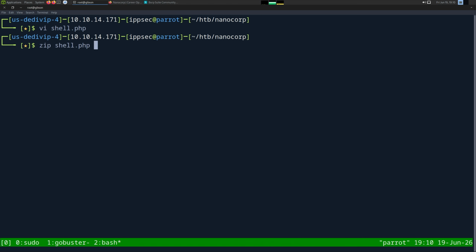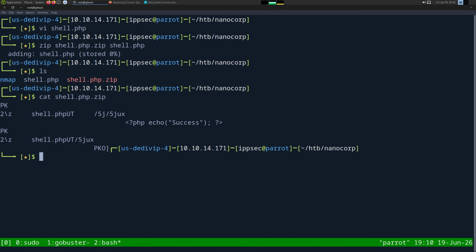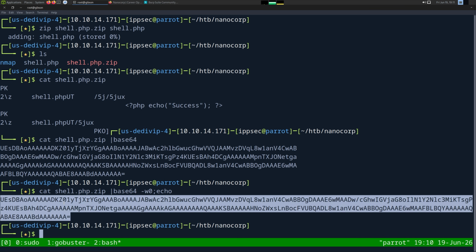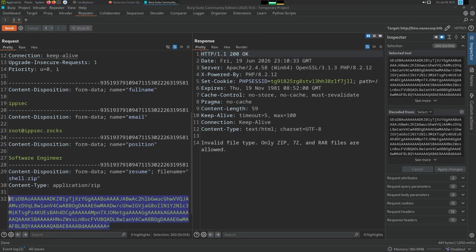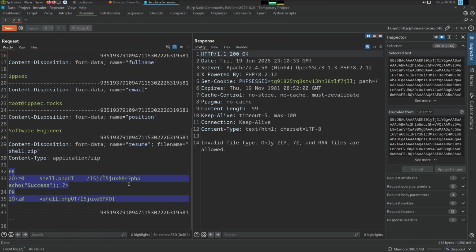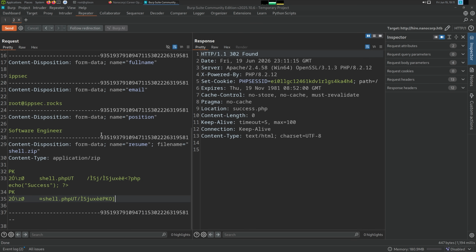Zip shell.php. Is this how we do it? Sure. Cat. That's a file. Let's do base64. I'm going to copy this into Burp Suite. I could just redo the upload form, but I'm a bit lazy to do that. So this is what we can also do. Convert selection, base64, decode. There we go. This now has the zip header. And it has been uploaded.